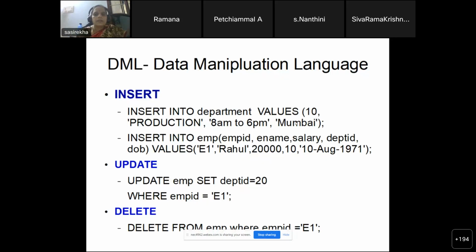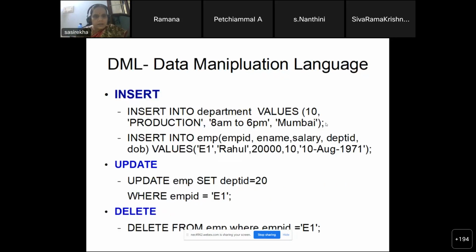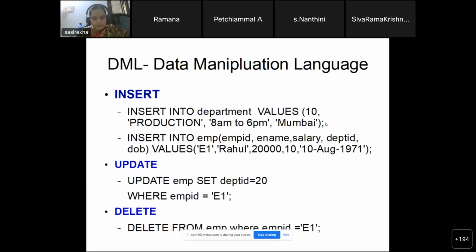Also remember, in SQL all the commands should be terminated with a semicolon. Then only the command will be completed. Anything, either it is a DDL or DML, all commands should be terminated by a semicolon. So insert into department name, values. What are the columns you want to give? So this is one syntax.